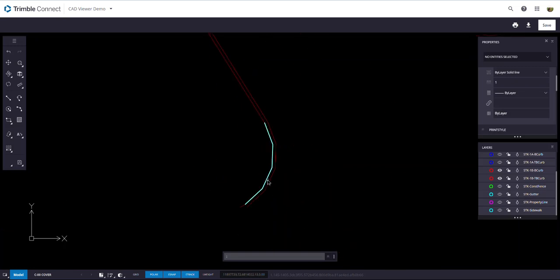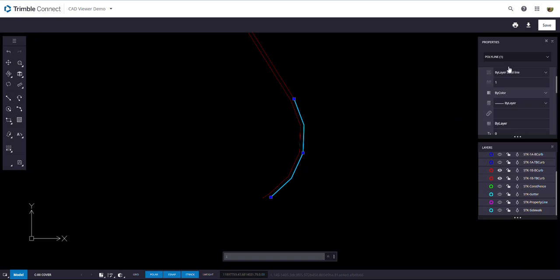So what's happening down here is that the object arc, even though it's a polyline, it's got some weird entity to it.